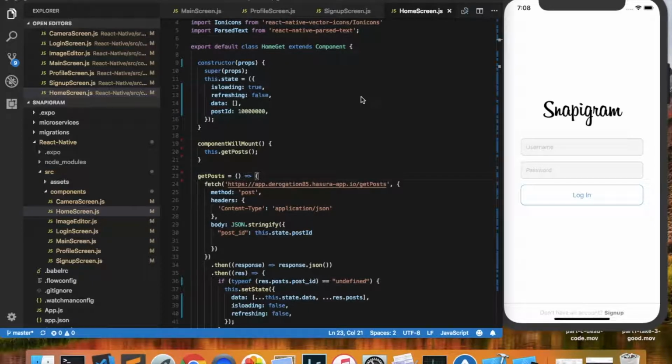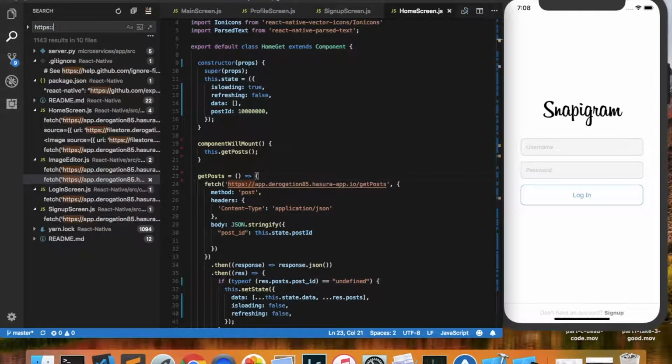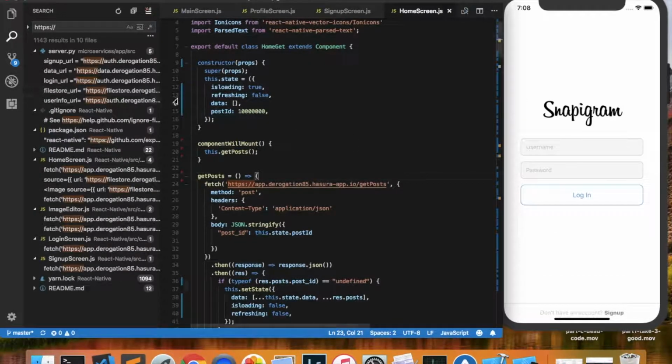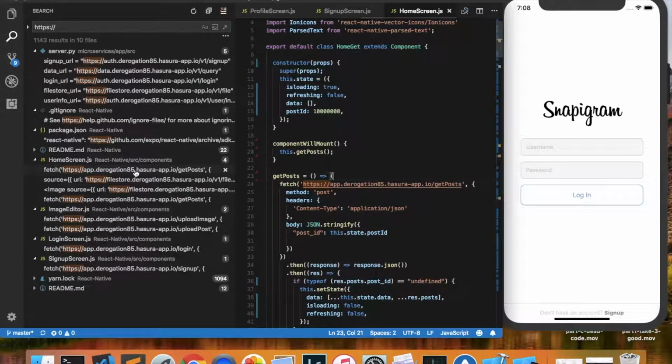Another thing that I think would be useful throughout this code is the use of constants for anything that looks like it could be data or it could potentially change at some point. And the main thing that I noticed is this URL here that I found in several places. If I do a Control-Shift-F for HTTPS, I can see that there are quite a few URLs throughout the code, and they all seem to start with this app.derogation85. Blah blah blah. So I'm going to pull this out and make a copy of it.